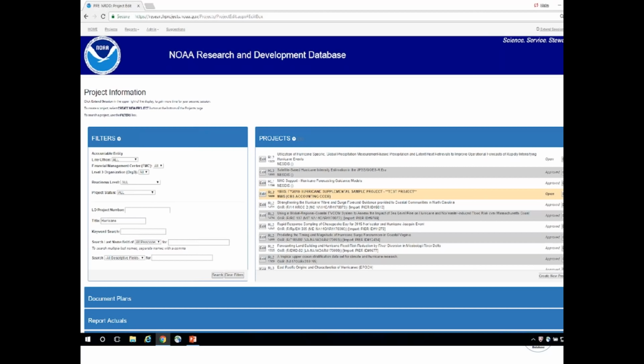So this is really powerful if you want to go in today, get access to NRDD, and just search and see which approved projects pop up in a subject area that you have an interest in. You can put in a country name. You could put in an observing system. You could put in a topic of any kind and see what comes up.